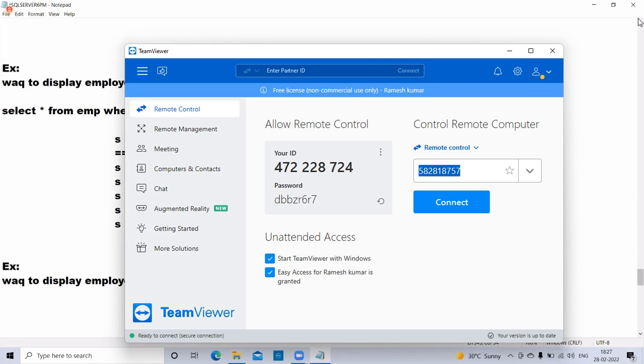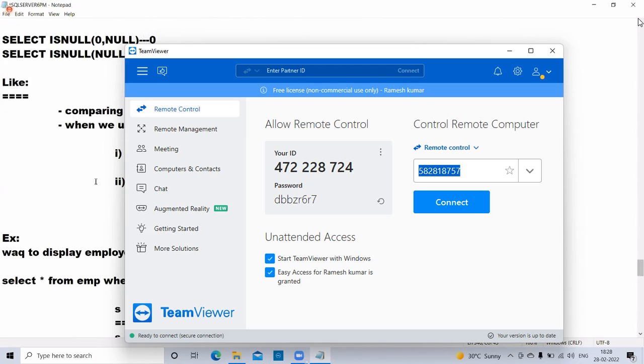In that case, your query will be like this: select star from EMP where ename like, followed by three underscores. The first underscore counts a single character, the second underscore counts another single character, and the third underscore counts another single character. Each underscore counts one character. This is what we call underscores.